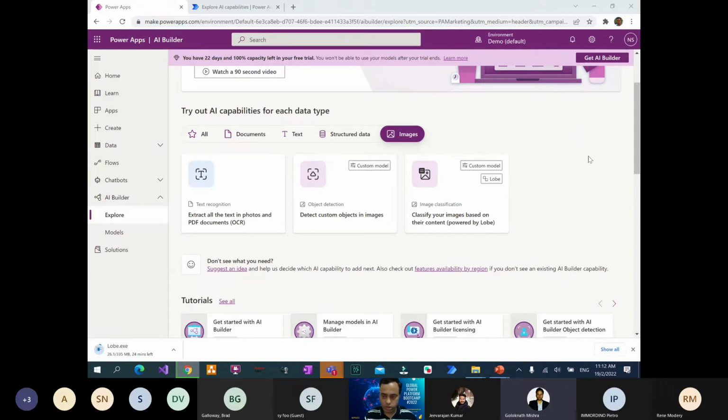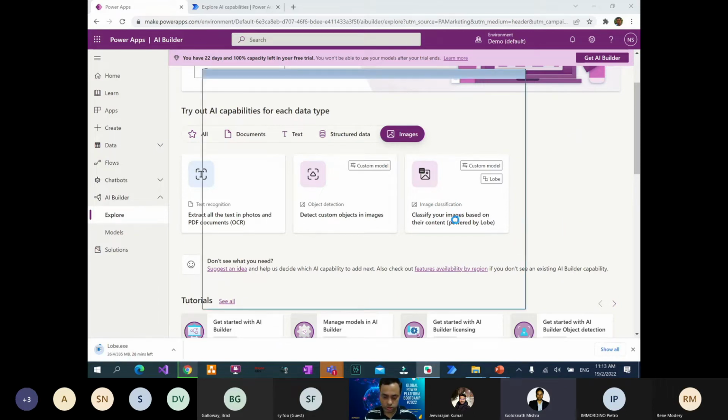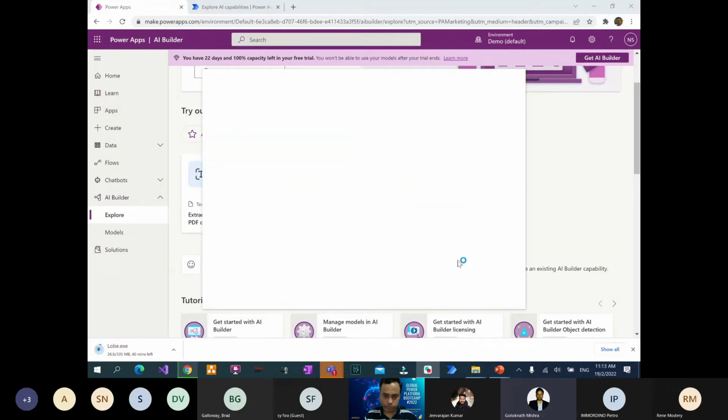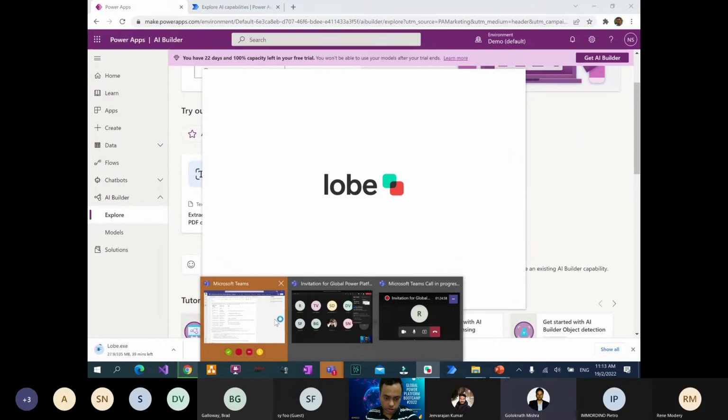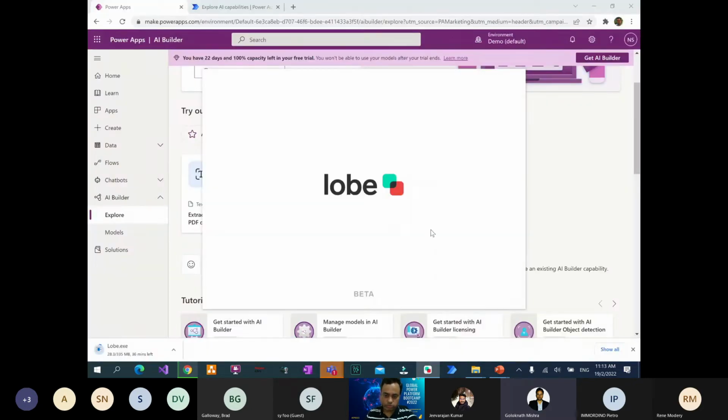Once Lobe is installed, let me open it for you. You can see it is a beta release, so it's showing beta below. It's taking some time to load.